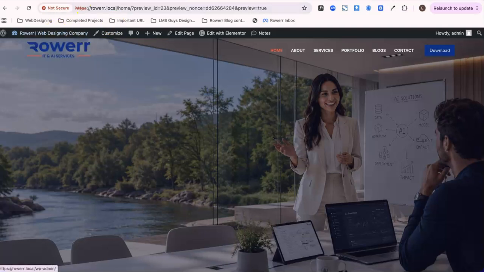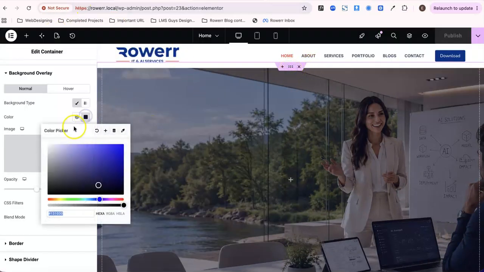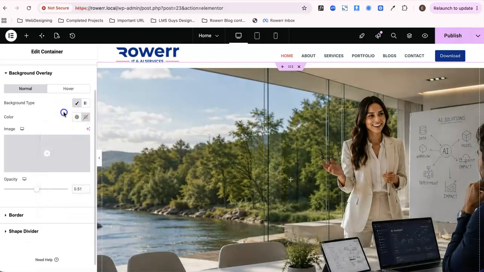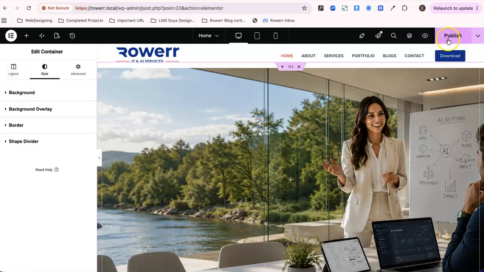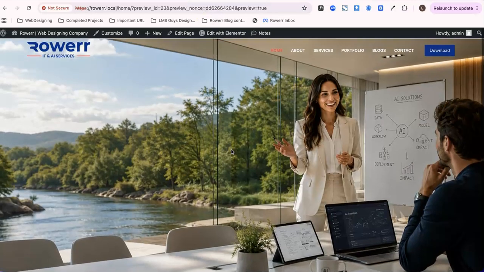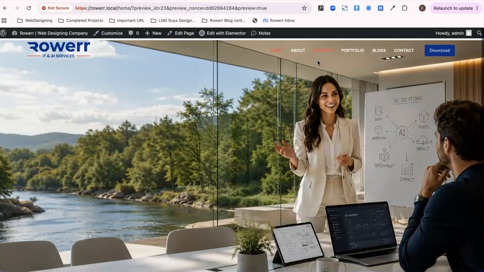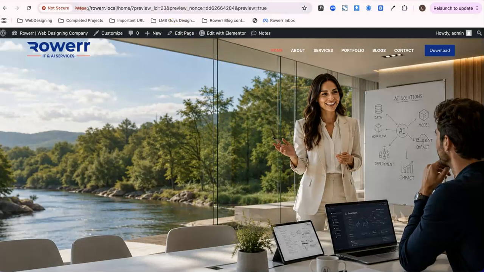Let's suppose you don't want to use this opacity or overlay color. Then what will happen? Let's see on the front end now. Let's refresh the page. Here you can see this is still looking good because of the background color. If the background color is lighter, in that case this text could be a problem. But still we have some options, which we will explore.